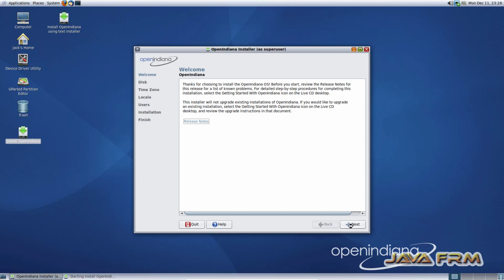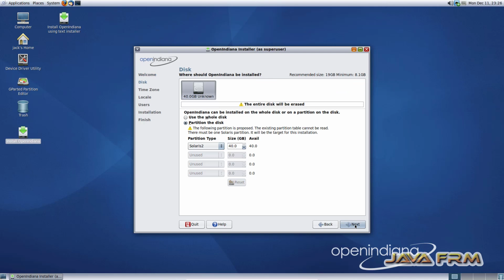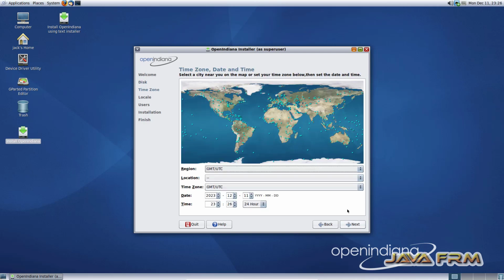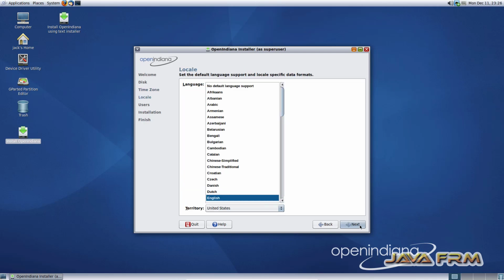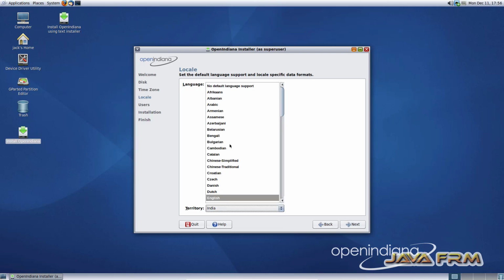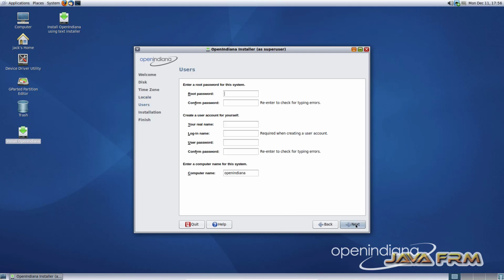So click the next button. I am going to use the whole disk. Select the option, use the whole disk. Next, time zone, I am selecting as per my location. Next, the locale language will be English. Territory, I am giving my country name. Click the next button.